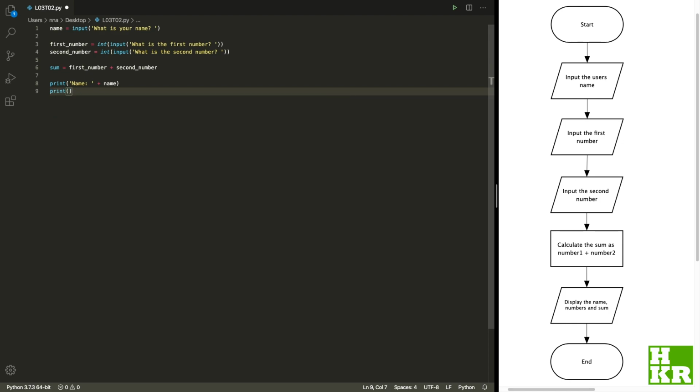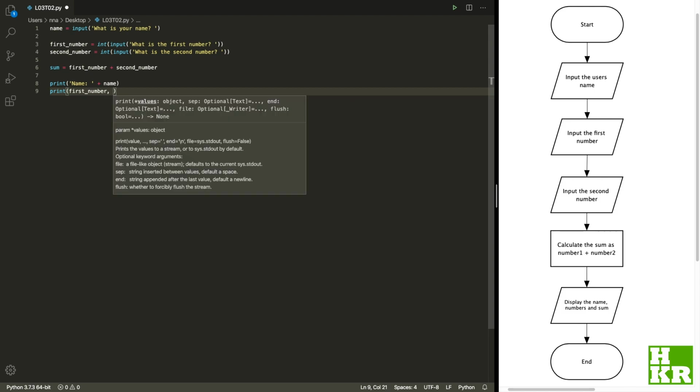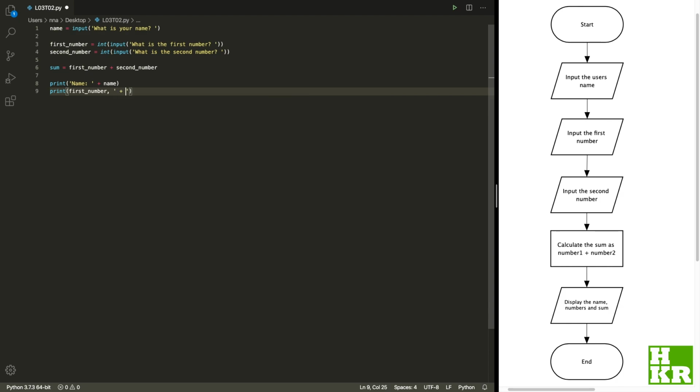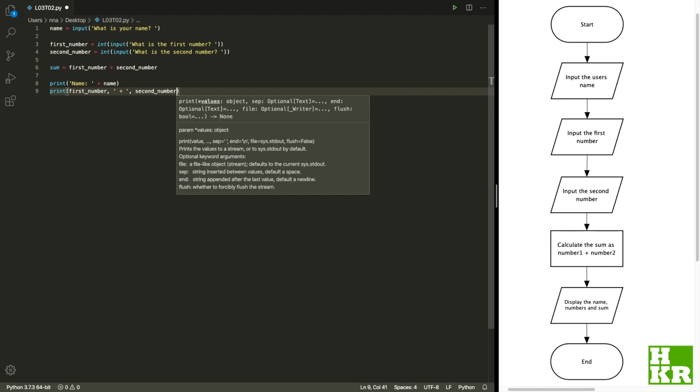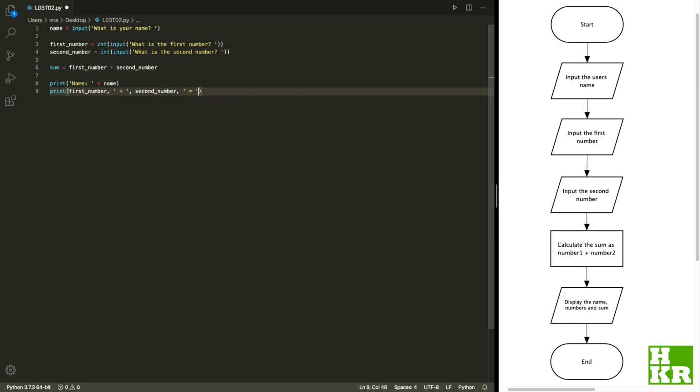So what will we print here? We will print the first number, and then I want to print a plus. After that, I want to print the second number, and next I want to print an equal sign, and finally I want to print the sum. So I want it to read something like this. 3 plus 4 is equal to 7. That is my goal for what I want it to look like.